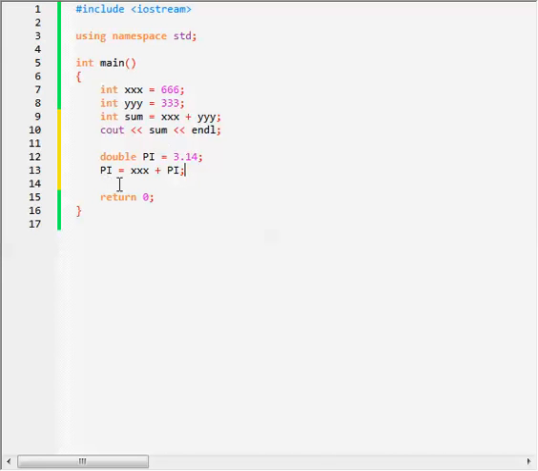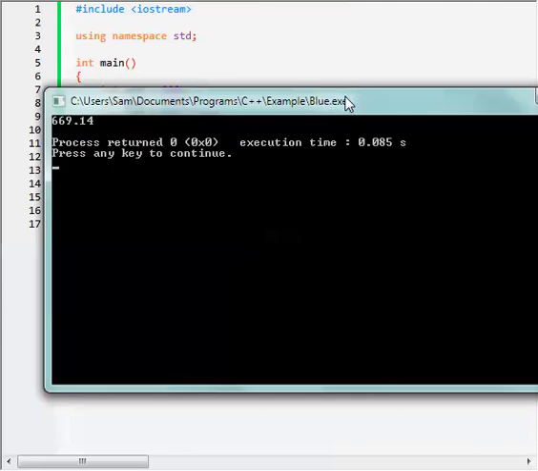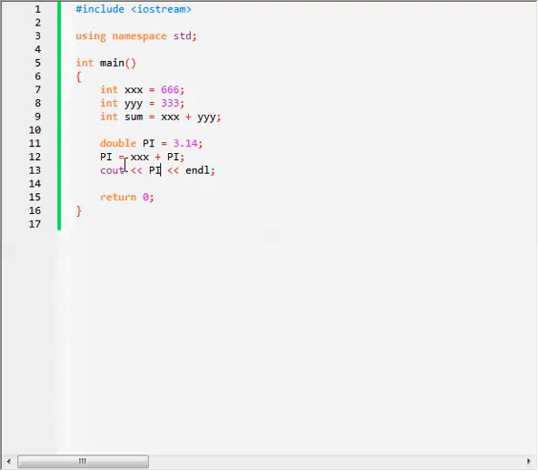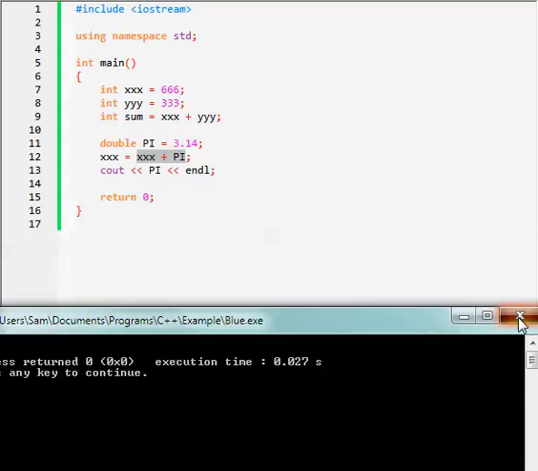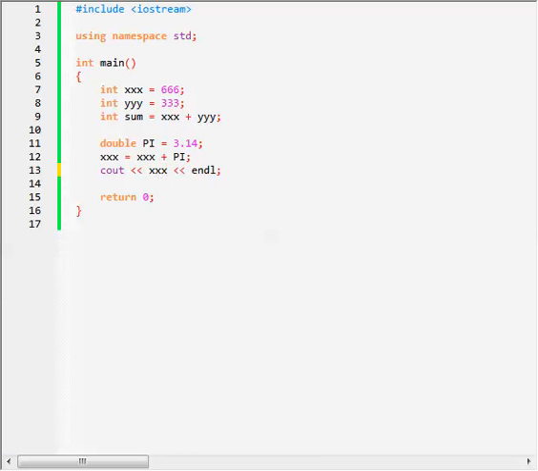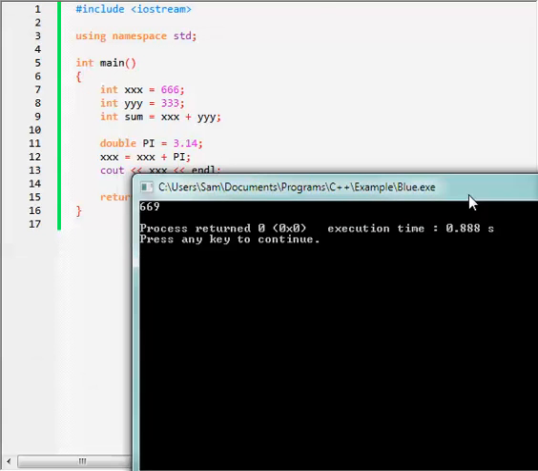So let's compile. Let's take this, put it down here, and print pi. So we get 669.14. However, if I set it to x, so we've added 666 plus 3.14, what do you think will happen? Well, when I try to compile it, and when I try to run it, the answer... Oh, oops. Forgot to print out the right thing. When we compile it, and then when we run it, the answer is 669.